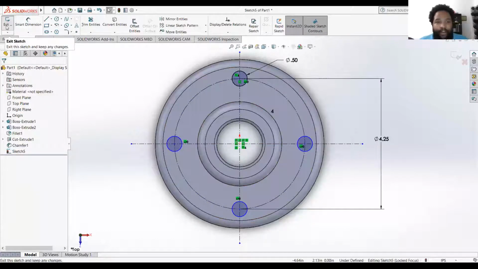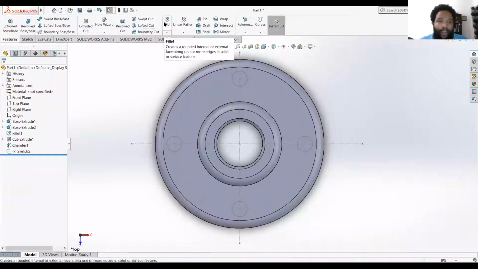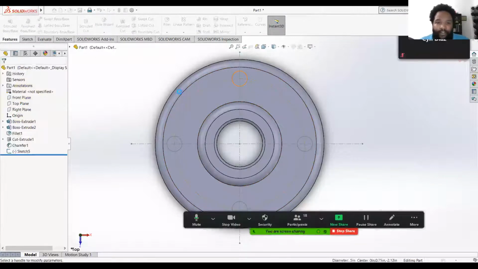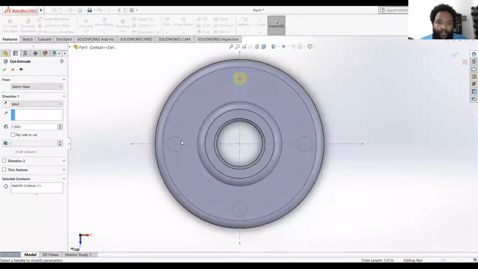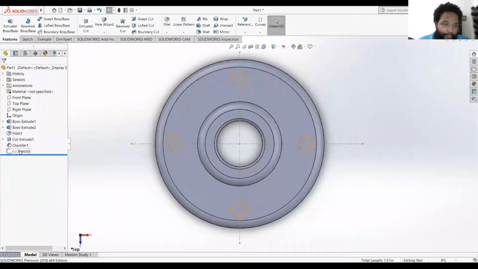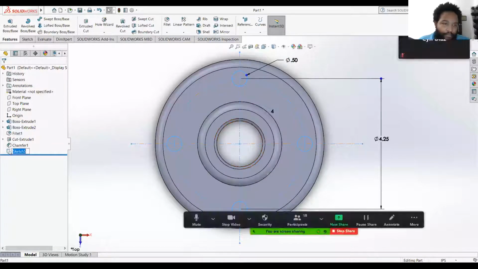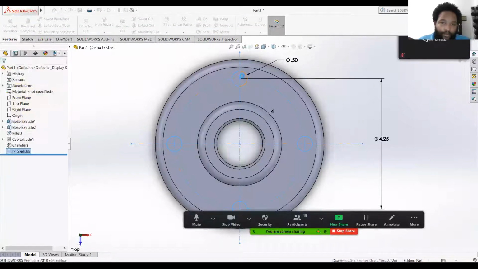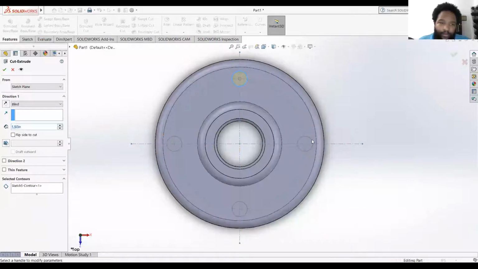From here, you could go ahead and exit the sketch and actually use our extrude function, where we're going to select the sketch, and we could select, give me a second. All right, extrude, extrude. Here we go.